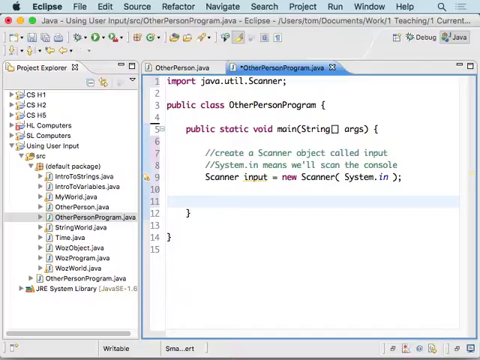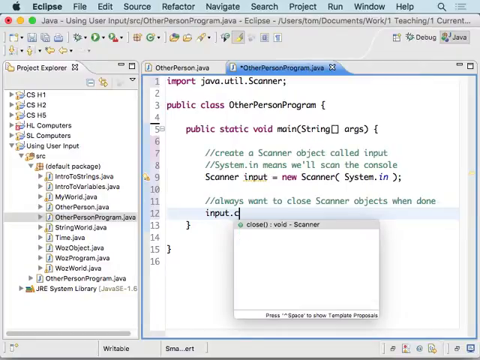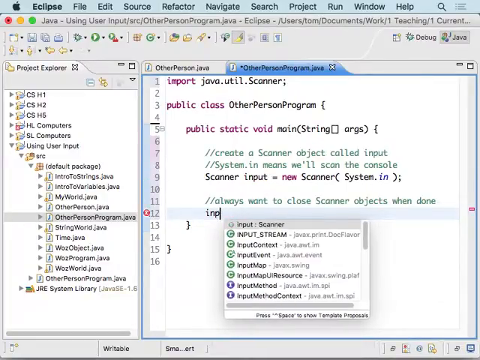All right. So then the next thing that we're going to do here is make sure that we close the scanner after we're done using it. So we always want to close scanner objects when done. All right. So that's going to be input.close. And if you guys notice, let me just go back a step here.